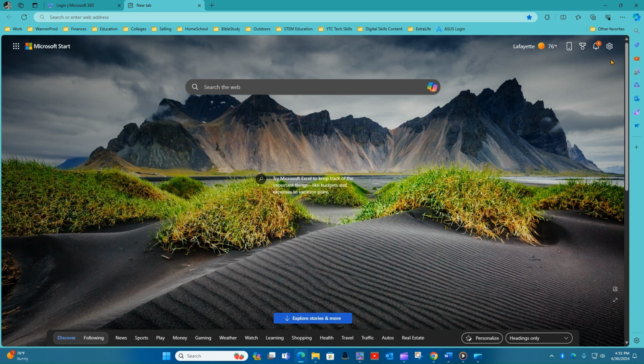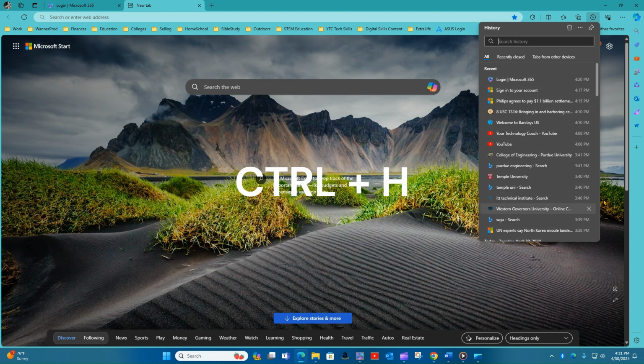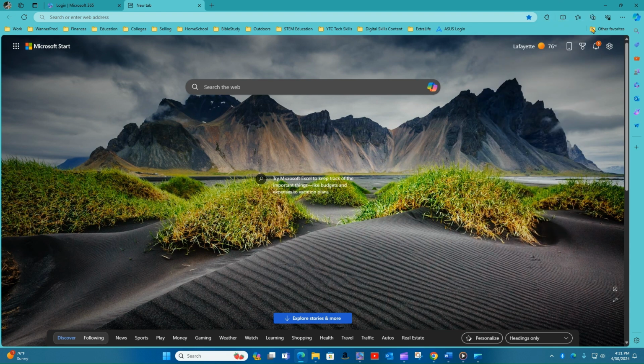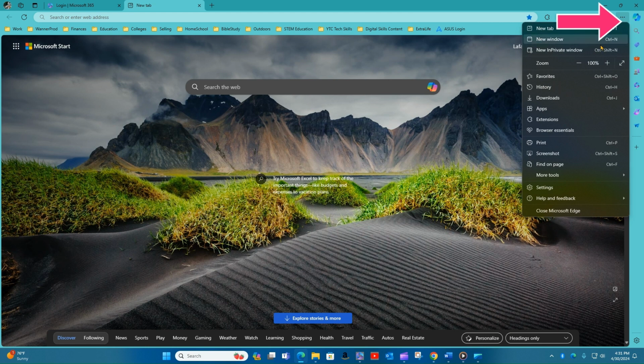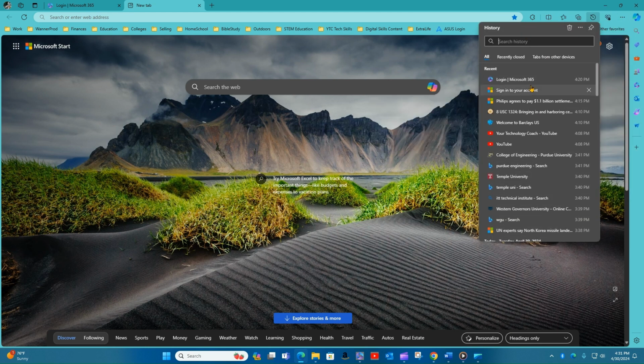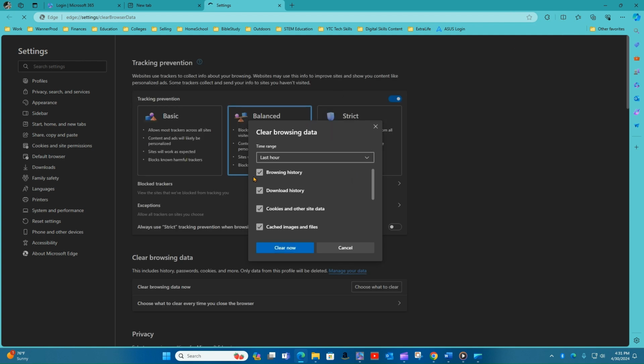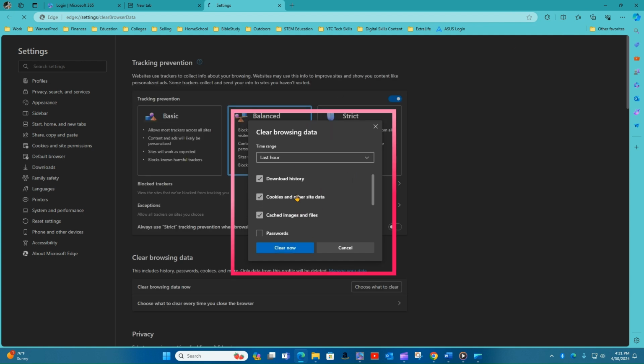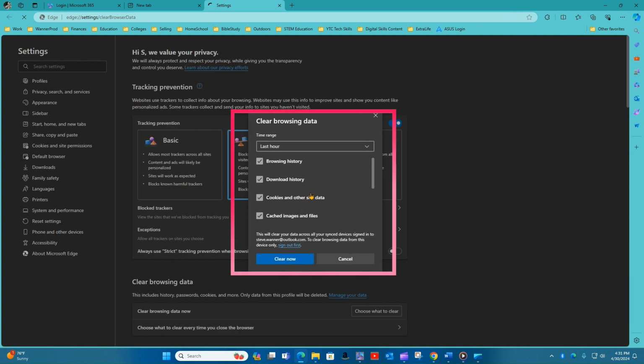So to clear the browser history, you can get there in Microsoft Edge one of two ways. I can either do a Control H, which will bring up my history page, or I can click on the three dots, go to History, and get the same result. From there, I can click the trash can item to clear my browsing data, and it will give me an options list here of things that I want to clear.